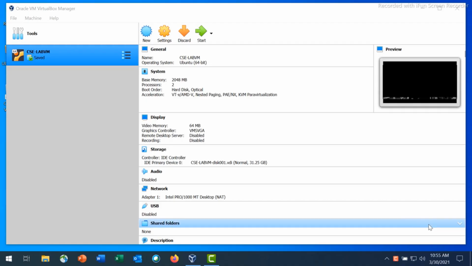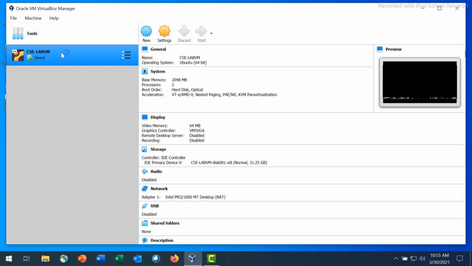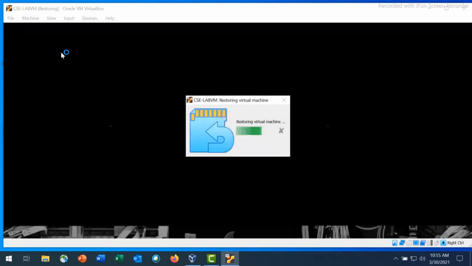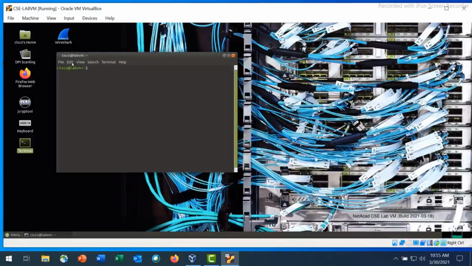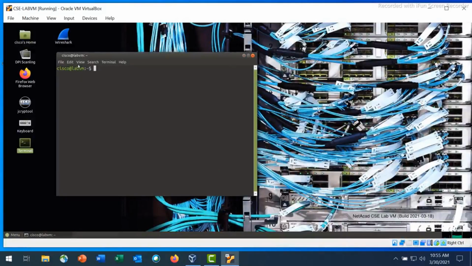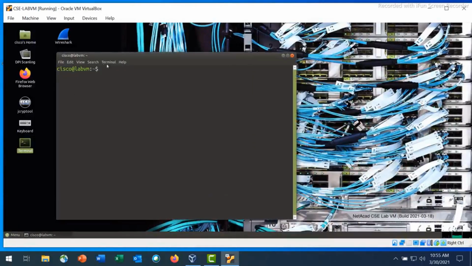Part 1 is add a group for new users to the virtual machine. Step 1 is open a terminal window in the CSE Lab VM. Launch the CSE Lab VM. Double-click the terminal icon to open a new terminal. I will increase the size so it's easier to see.